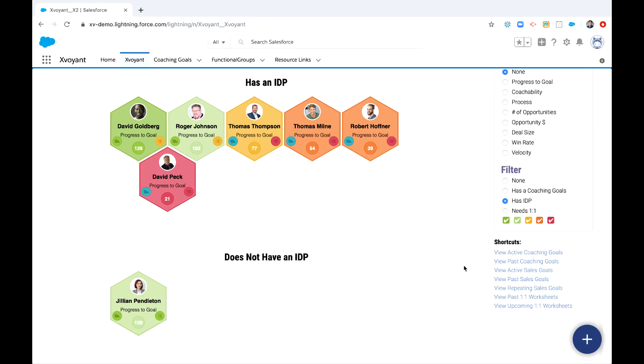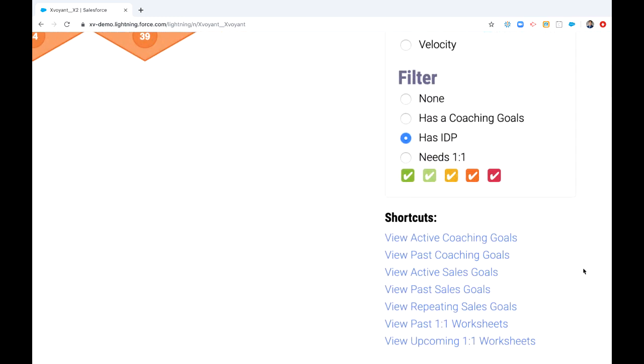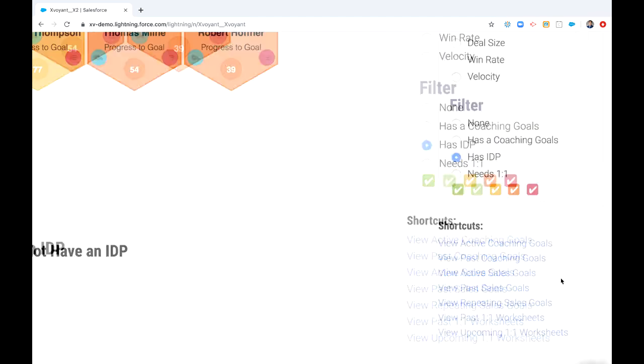At the very bottom of the coaching tab, if you're still looking at the manager view, you will find shortcuts. Here you'll be able to see all of your upcoming coaching sessions, coaching goals that you've assigned, sales goals, and also a list of all of the agendas that you've created in the past during your one-on-one coaching sessions.